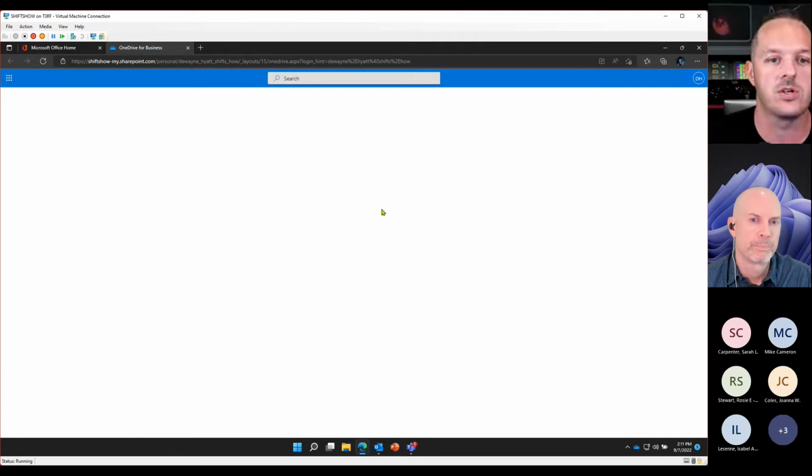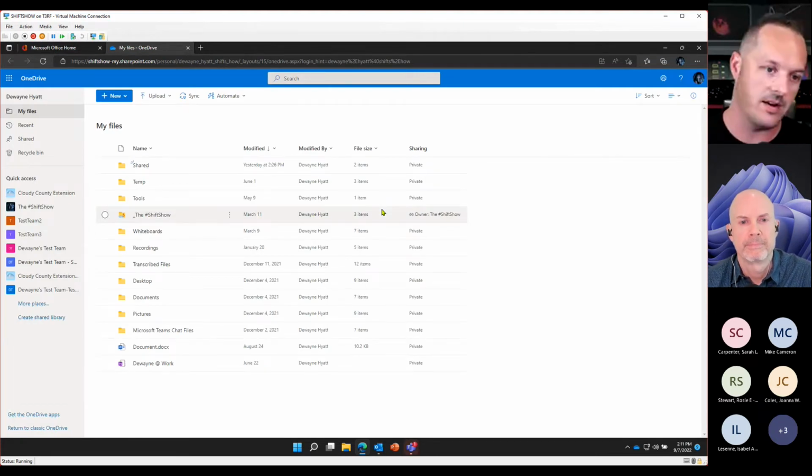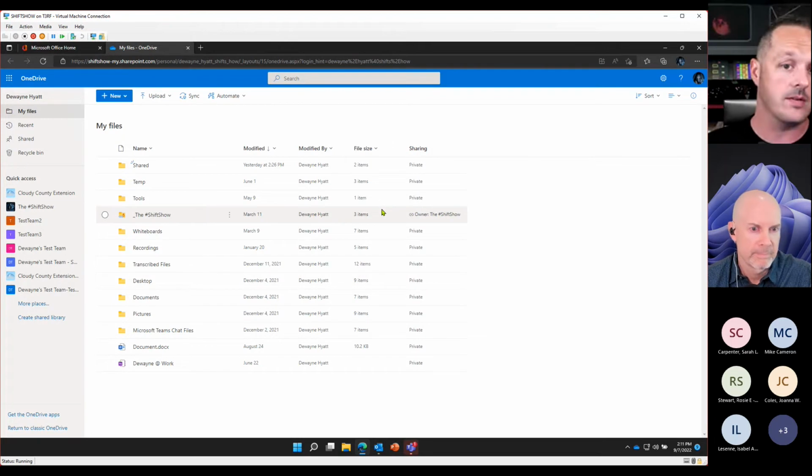When I open up my OneDrive, this is the web view of everything that's stored inside of my OneDrive. Again, all of these files belong to me specifically. They don't belong to anybody else. This is my personal storage location.